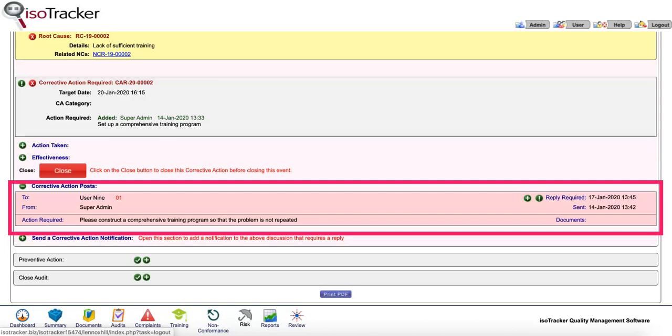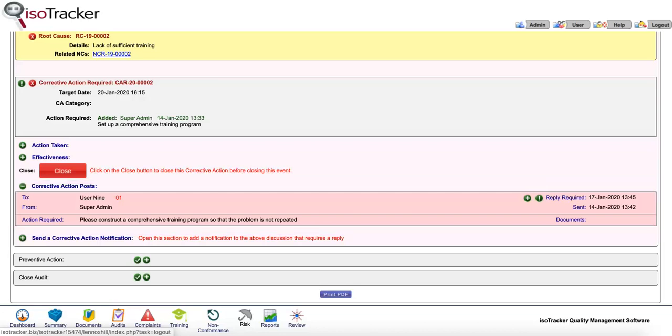You'll note the appearance of a new object titled Corrective Action Posts. This logs all the corrective action notifications and their replies, and is accessible to all users with access to the audit, and not merely the administrator and the user to whom the notification was sent. This concludes the tutorial. Please log out as this user. The next step should come only when the corrective action to resolve the issue has been implemented. So in this case, only once a comprehensive training program has been introduced.